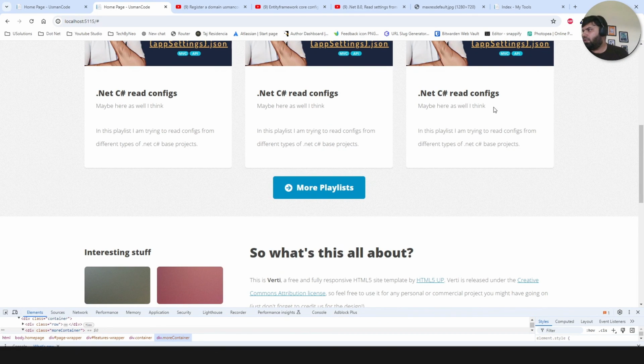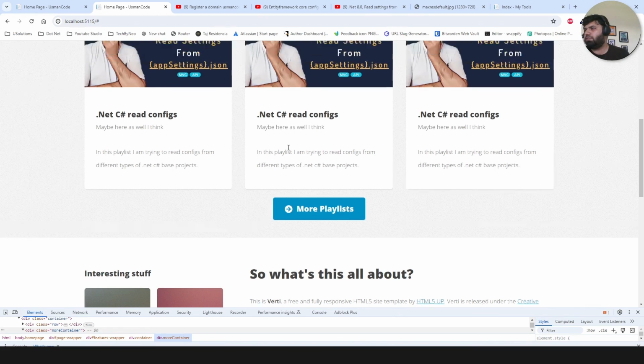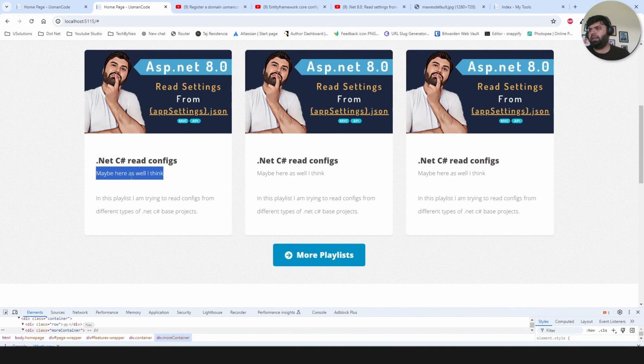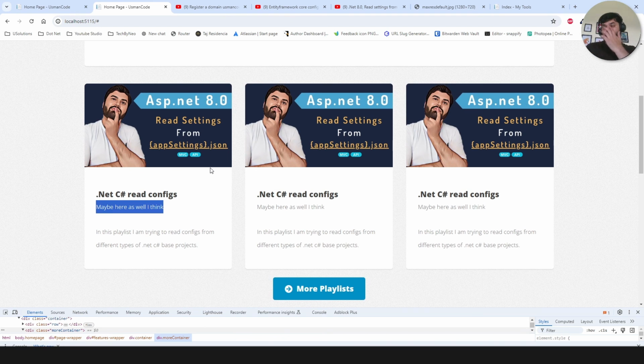I'm not sure what should be displayed here, maybe here as well, I think. So how to replace that part? Let me think about it, how useful that element is. Do we need it, or can we just remove that one? But yeah, we have that playlist now coming from the business layer.